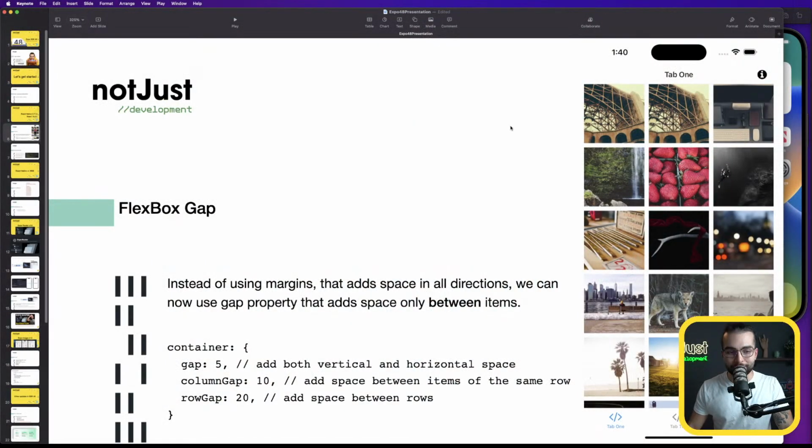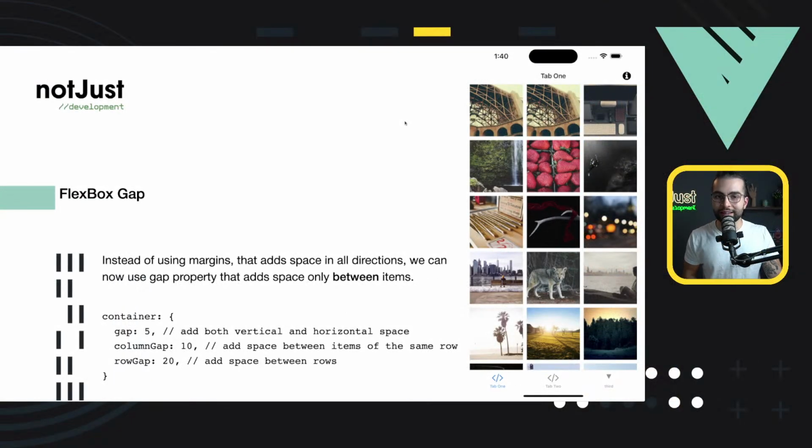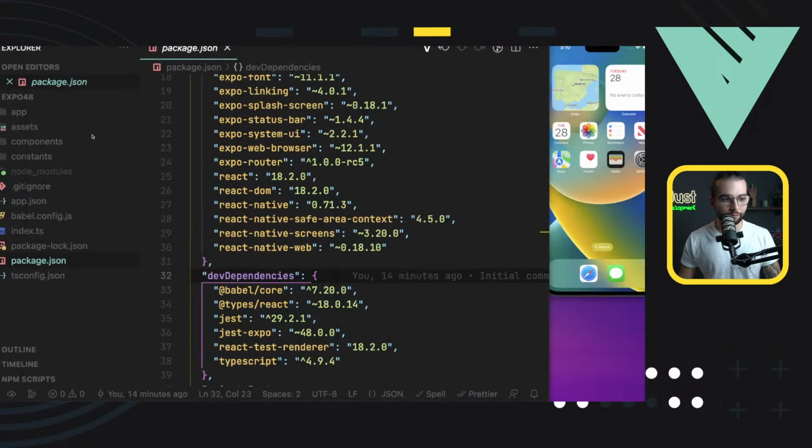Flexbox gap was a property long supported on the web, and now it is also supported in React Native and in Expo SDK 48. So I recommend going ahead and playing around with this flexbox gap to see how it can help us in the application.